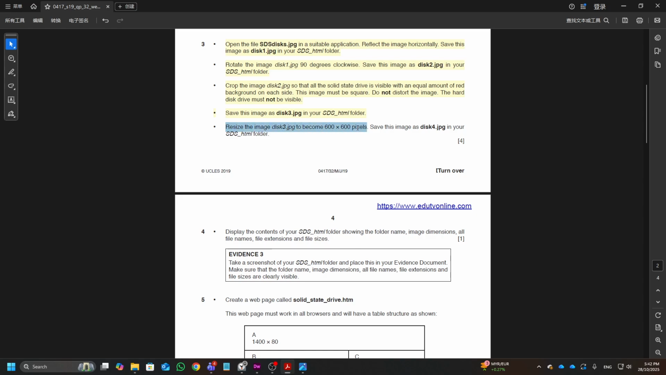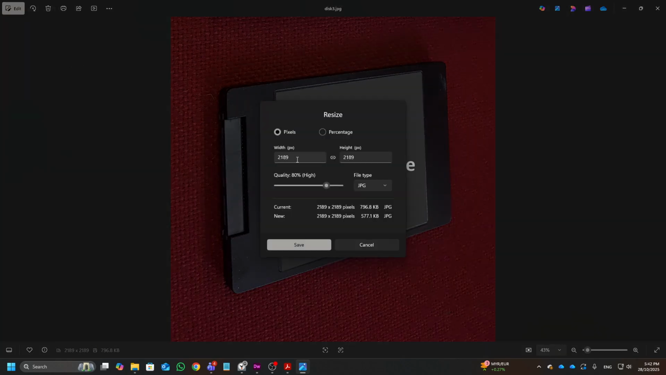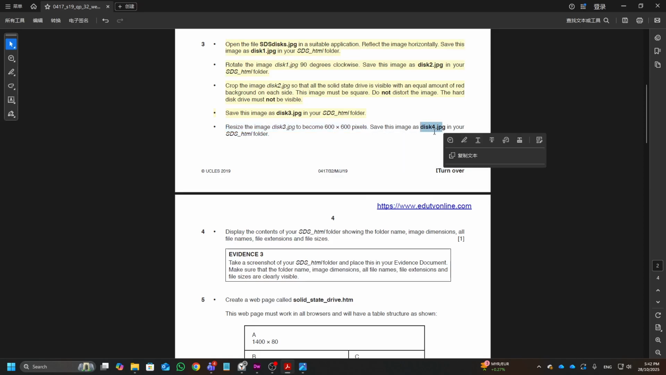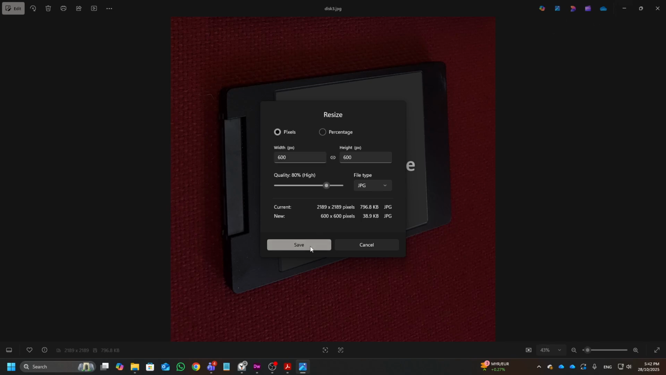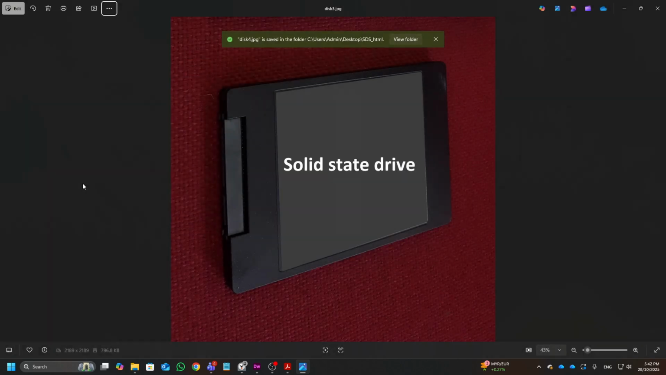Resize the image, become 600 times 600. So file, resize image, so 600 times 600. Save this image as this form. So save. So save as this form. Okay, done. This form is saved. Okay, done.